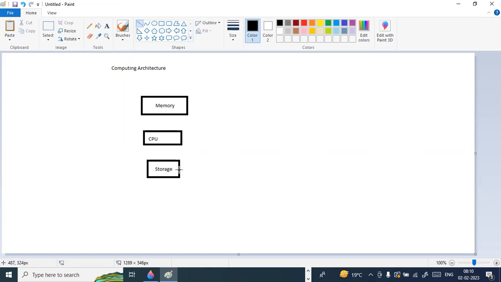CPU, we call it as a whole, the brain of the computer. Okay, CPU consists of three parts: ALU, memory unit, and control unit.